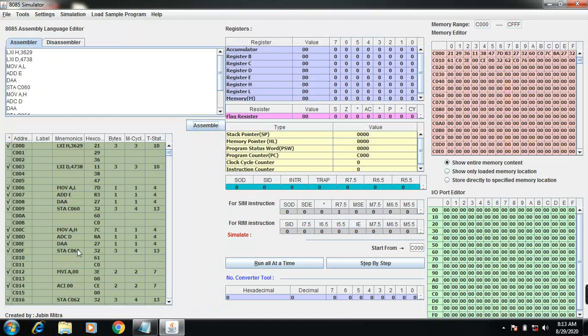So here the mnemonics will be created, then the hex code, byte codes, machine cycles and T-states are directly created for 16-bit BCD addition. Now I will run step by step. First it loads two data into the HL register, 36 and 29. Again it loads the D register with 47 and 38. Then the lower two digits will be moved to the accumulator. Then add the two data. After adding, the result will be stored in the accumulator, that is 61.